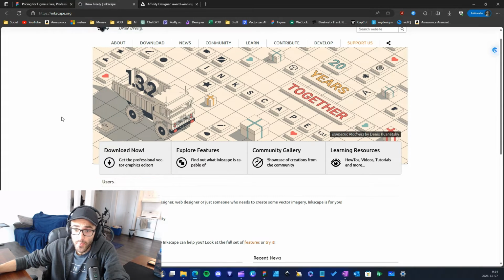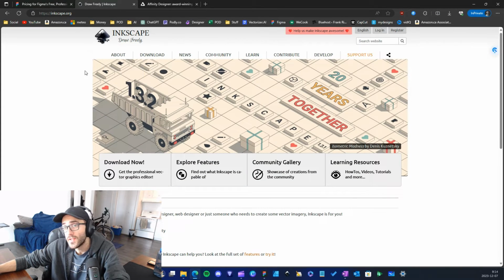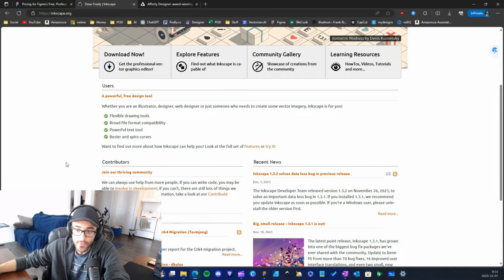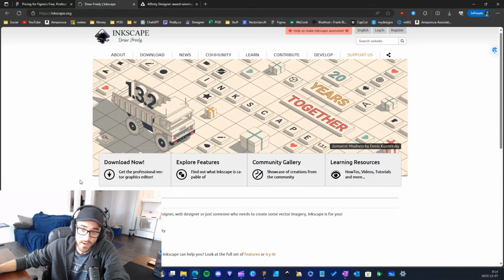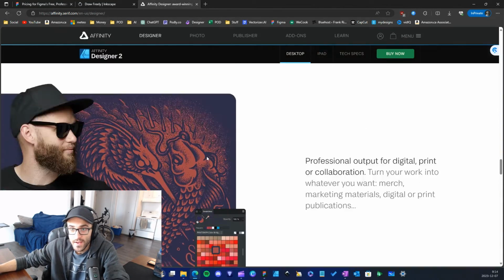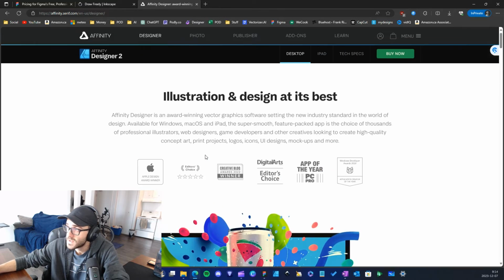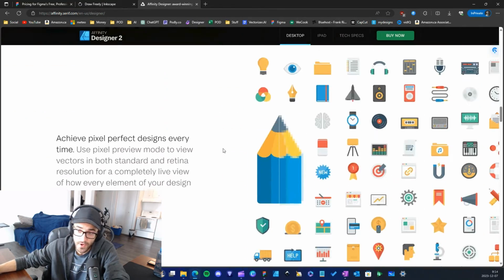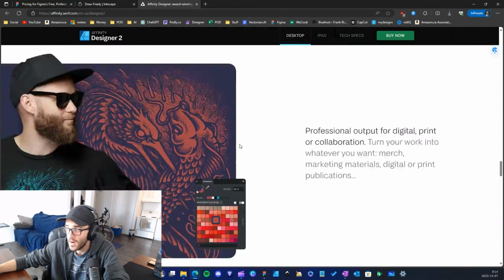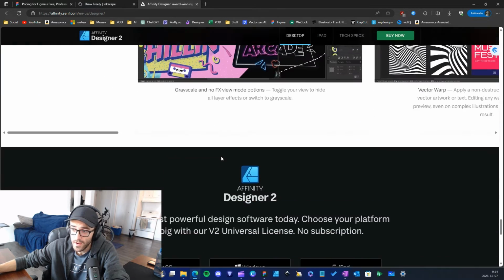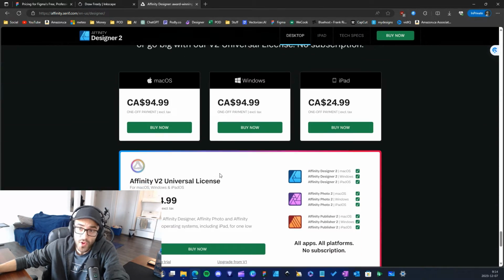Then Inkscape. The cool thing about Inkscape is that it is open source and completely free, so that's pretty good. And I'm assuming that it's always going to be free. It always has been free and it's always going to be free, so that's a great thing about Inkscape. Then there's also Affinity Designer, which is a great, popular vector editing software. The cool thing about Affinity Designer is that it's a one-time purchase. You get it once and then you have it forever, I guess, okay?